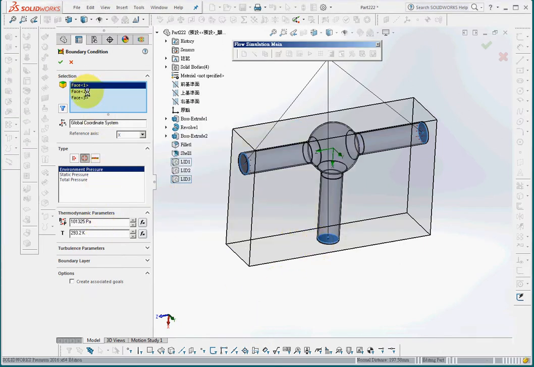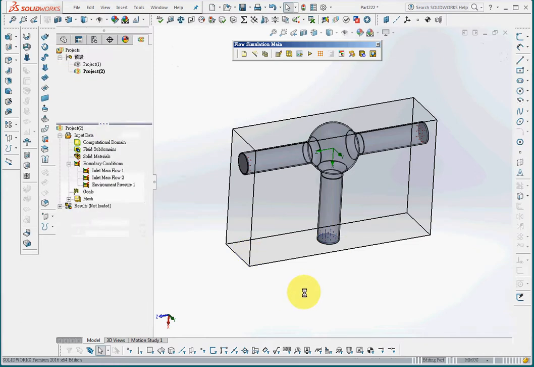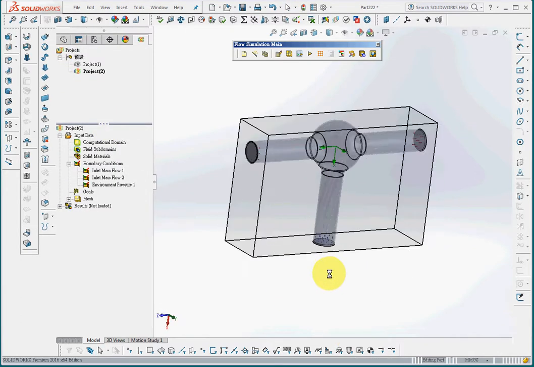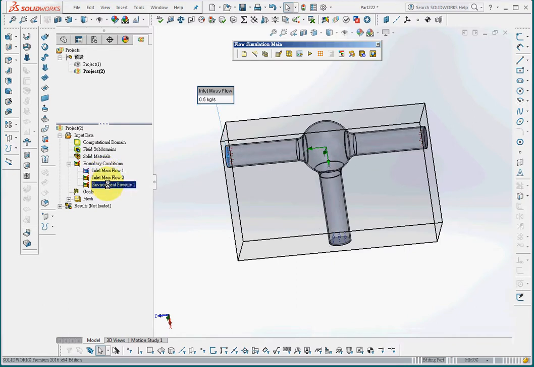Okay, we need to delete these two. Only this one will be defined as the outlet, pressure outlet. Okay, now we have finished with the third step, where we define three things.